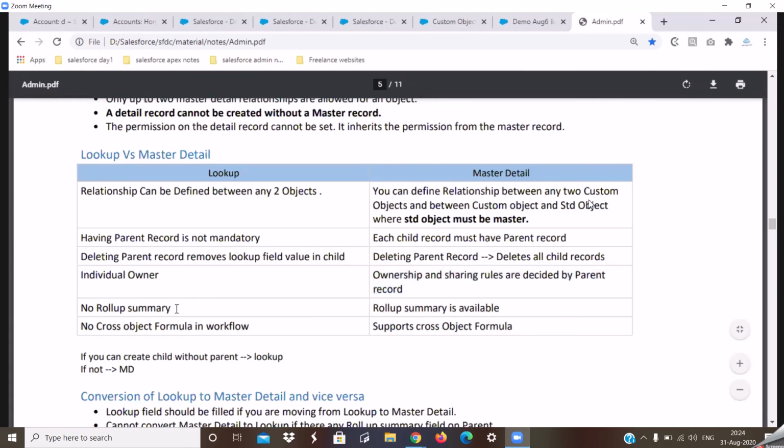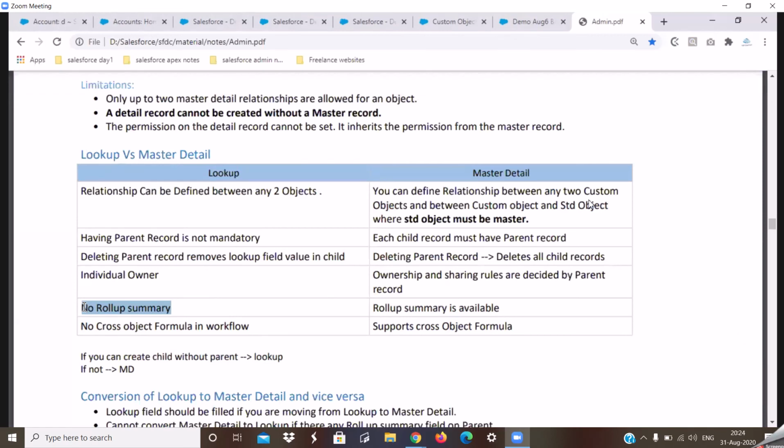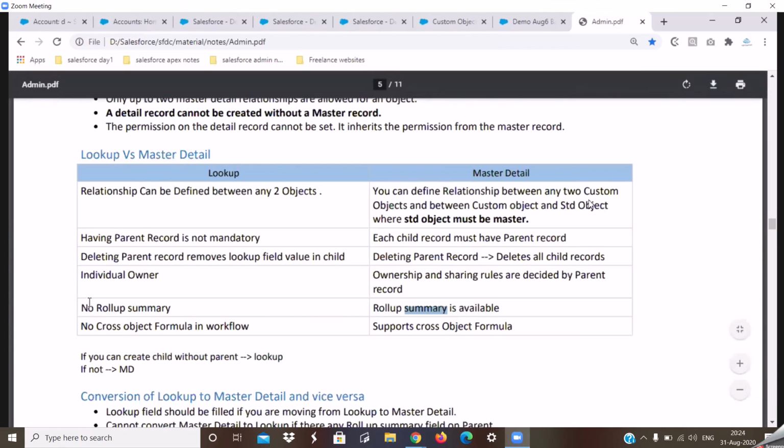And there is no summary field that we can create in our lookup relationship, but you can create that in your master detail. What is this summary? Roll-up summary field is what we'll see in tomorrow's class. This is one point that you need to keep in mind. These last 2 points, which are talking about the roll-up and the workflow rule, are some advanced topics that we are going to see in the next couple of classes. As of now, we have not discussed these points. These are the points that we'll be seeing in the next classes.